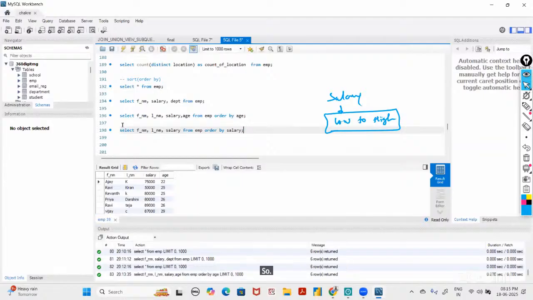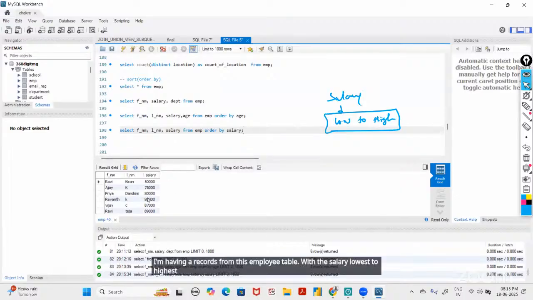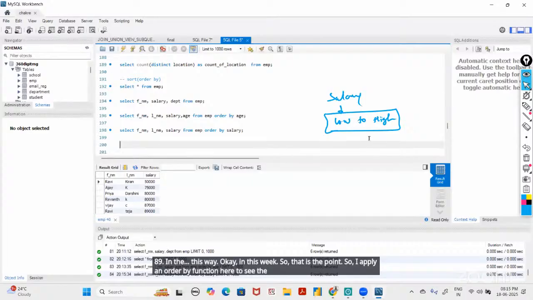So it gives me the records of the employees based on salary in the ascending order, in increasing order. Once I execute that, you can see I'm having records from this employee table with the salary lowest to highest: 50,000, 75, 80, 80, 87, 89 in this way. So I apply an order by function here to see the person who is having the least salary and who is having the highest salary. I can easily find that out with the help of this order by function.